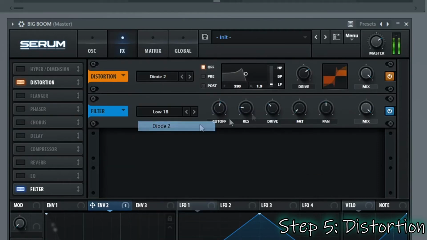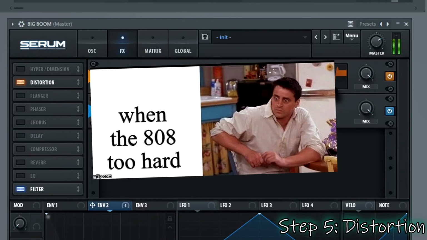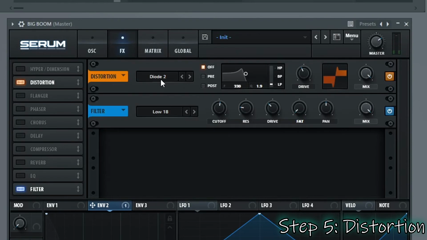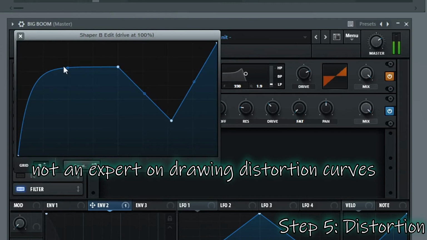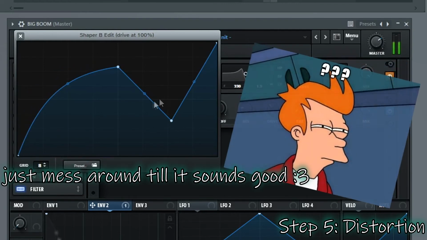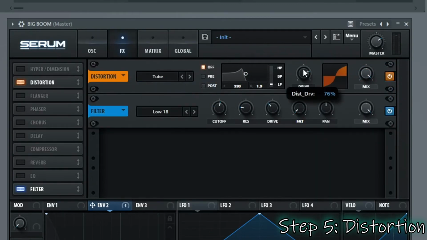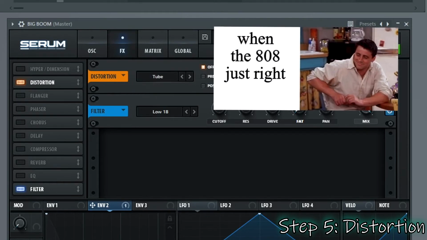You can go a bit rougher with something like this one. You can even use the X shaper to make your own distortion. For simplicity's sake, we're just going to use the tube distortion and leave the dry pretty high up.